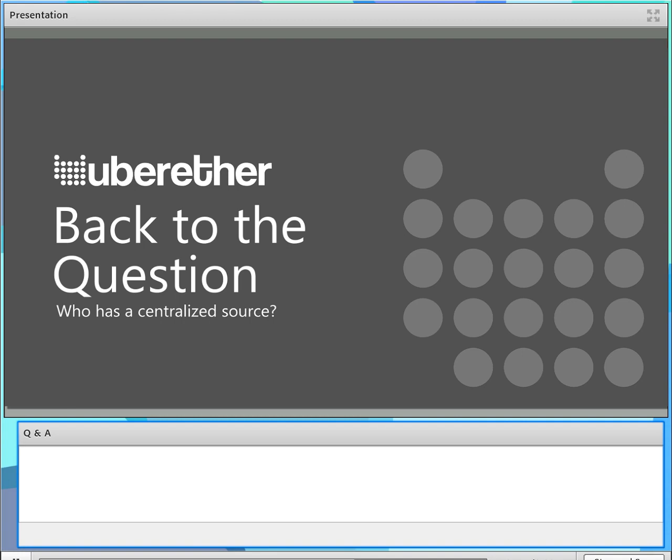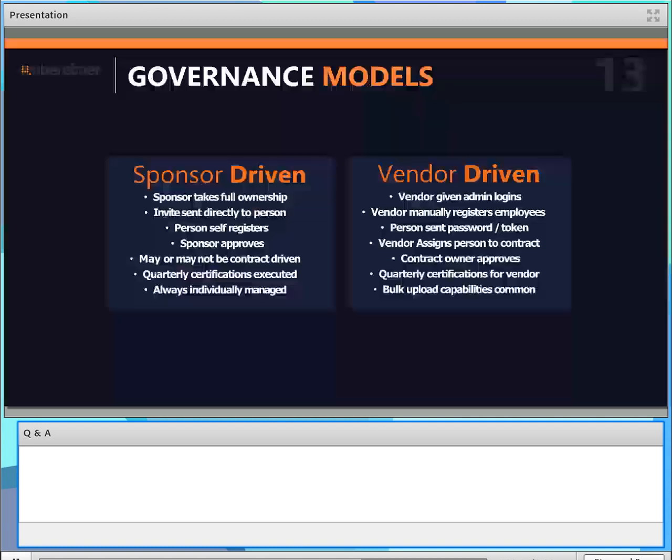So back to the question we had earlier, who has a centralized source? As I said, I'm pretty impressed by this group. We've got 70% of people saying they have a centralized source for all of their contracts, who's assigned to those contracts, who owns those contracts, and when their end dates are. So bravo to your organizations. That's really quite impressive. Maybe we've just gotten lucky and seen the majority of the ones that don't have that in place, and that's why they're having so many data issues.